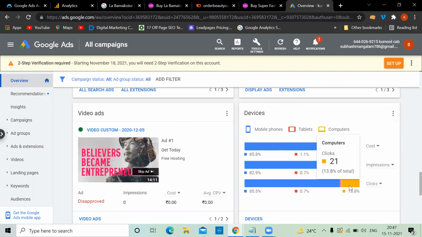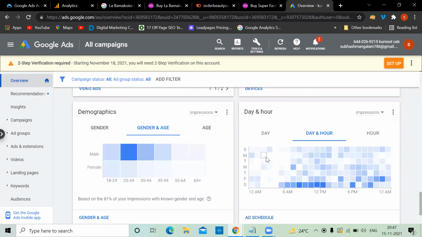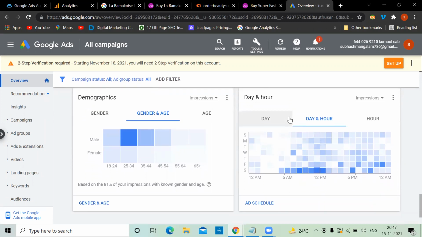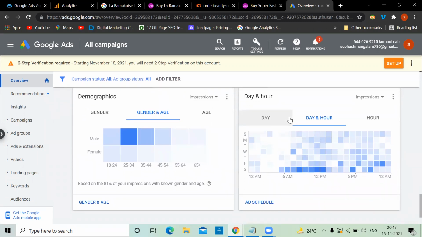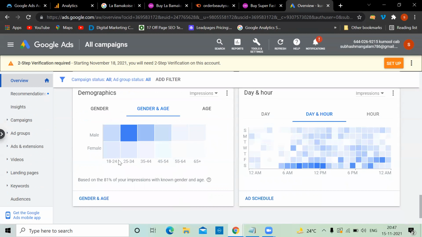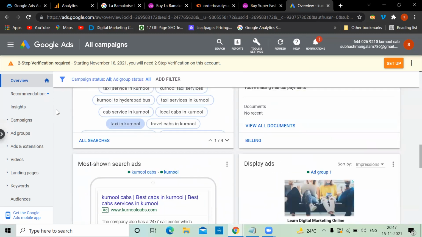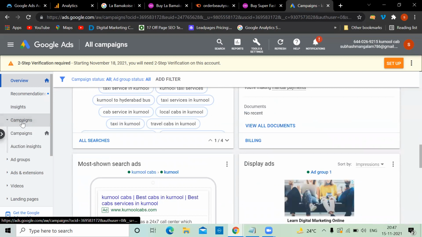And how it performed on mobile phones, tablets, computers, and by day and hour. This is also very important for you. It's called ad schedule, which shows what time it is performing well. If you think 6 a.m. to 12 p.m. is very good for you, next time when you run the campaign, you can focus more on this time only. At the same time, gender and age also. So you can go from here, guys, or directly go to the campaign.